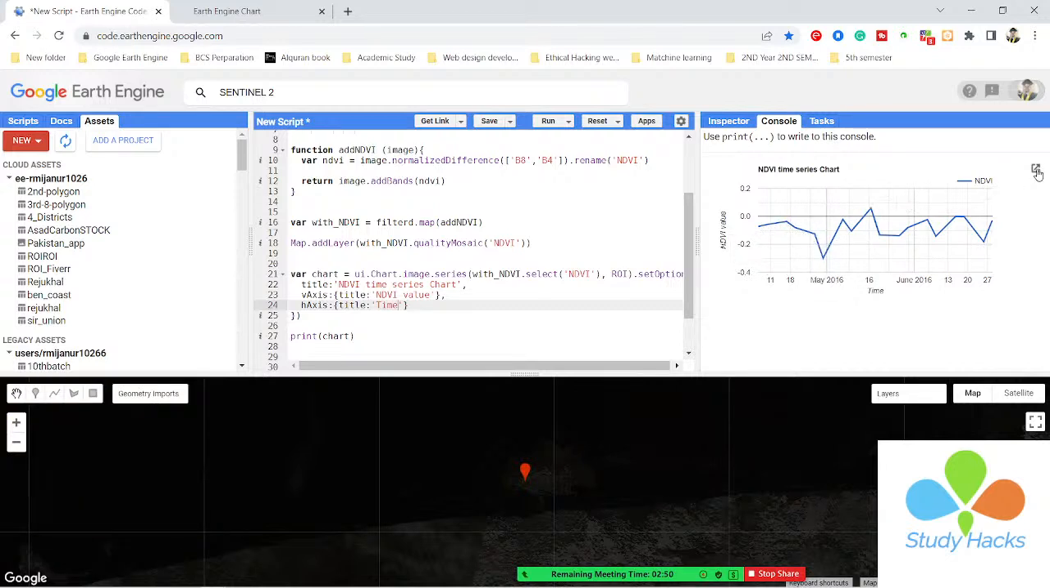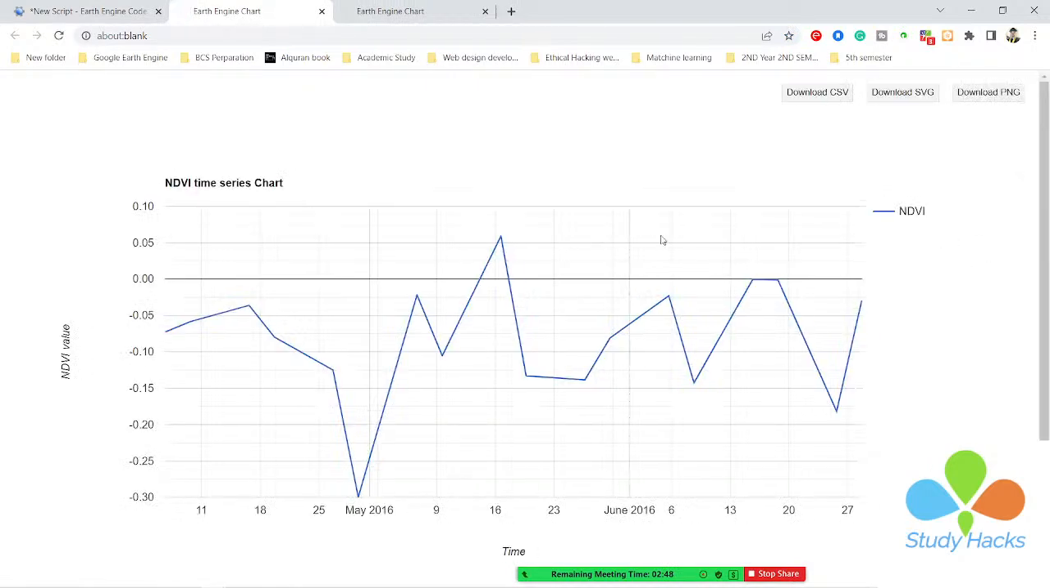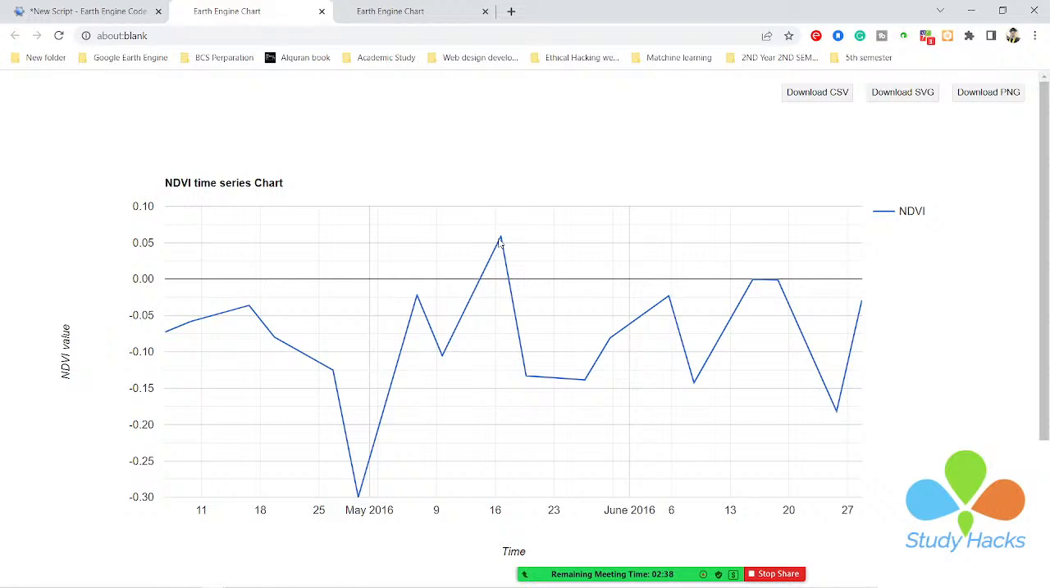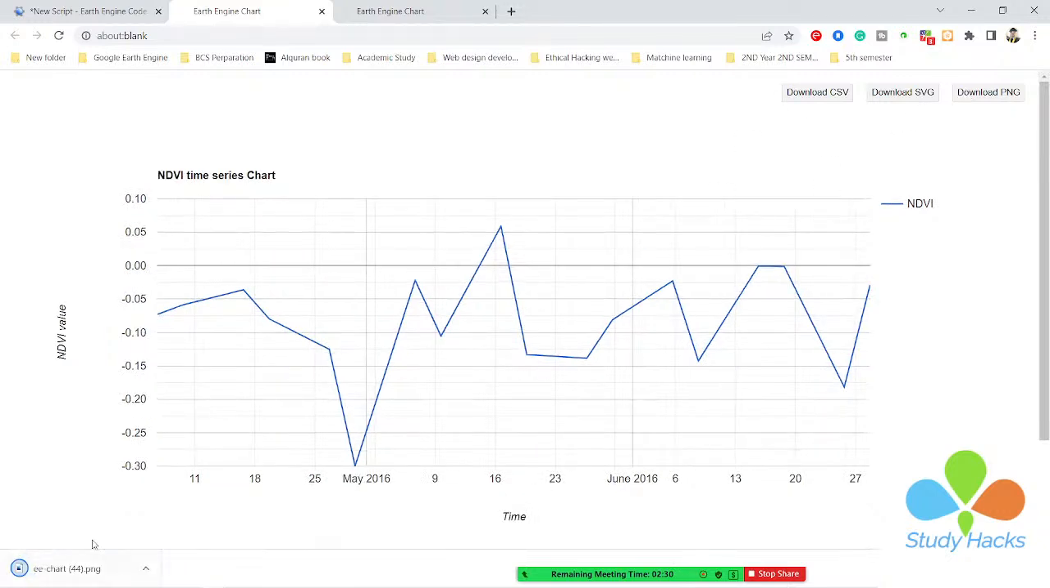If you simply click here, you can see this is your chart of NDVI for this specific point. Now if you want, you can also download the chart data. You can simply download the CSV file, and it will be downloaded automatically. If you want the PNG file format, it will download the chart image as a PNG. When I download the CSV file, you can easily get the data of this NDVI time series chart for your specific point.